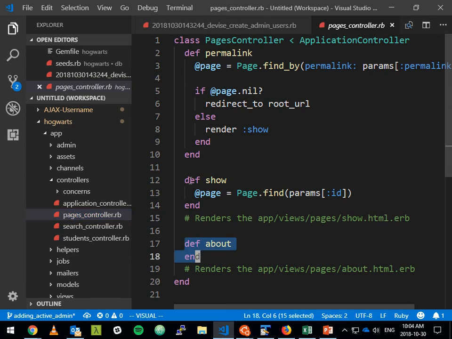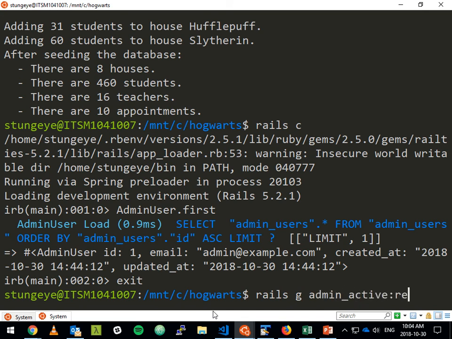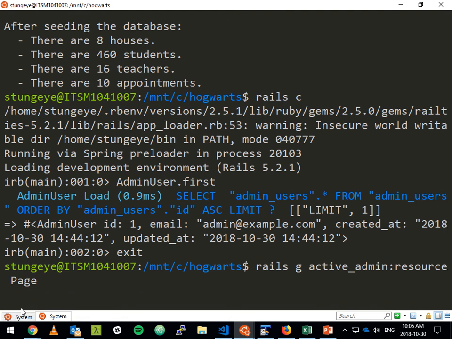Pages by permalink. Okay. So I'm going to add the management of that particular model to my system, and I'm going to do that here by saying rails generate active_admin:resource, and the resource I wish to manage is the page resource. So that's going to give us control over the pages.